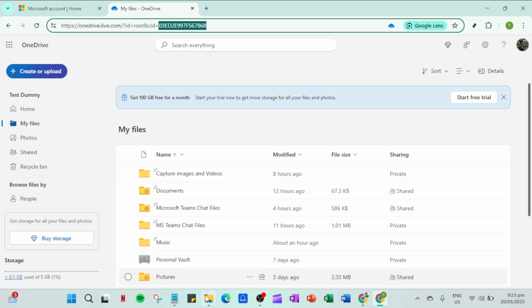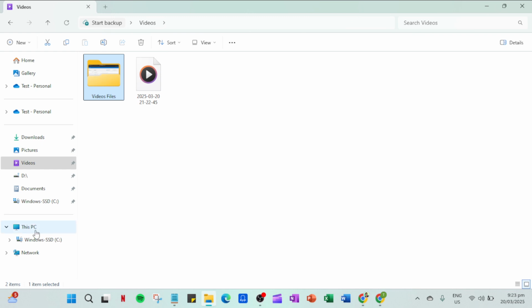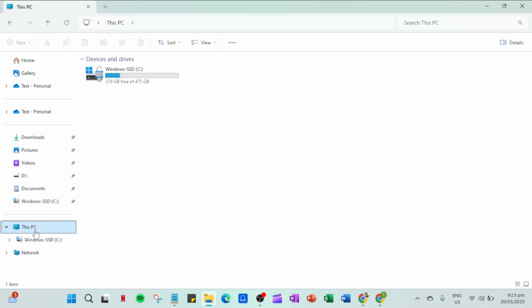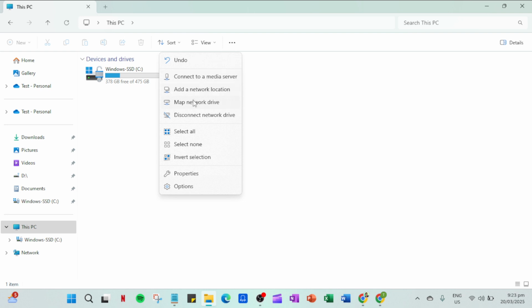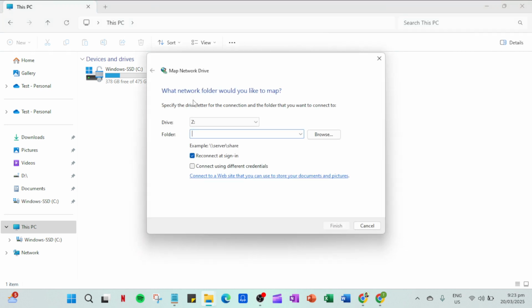Moving forward, open your File Explorer. Once it's open, navigate to this PC. Here, we're going to set up your network drive. Look for an option symbolized by 3 dots or more options. Clicking on this will provide several actions you can take, but what you're looking for is Map Network Drive.